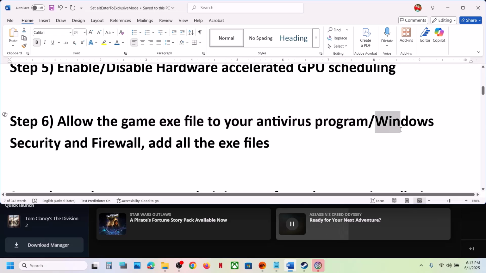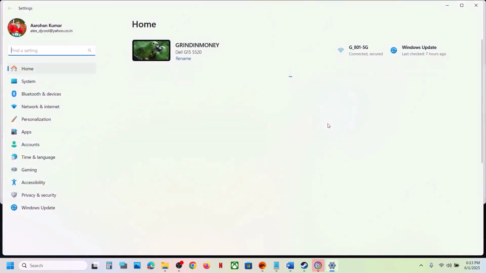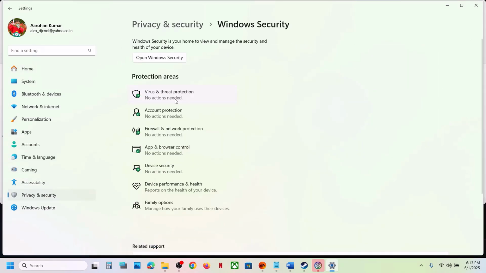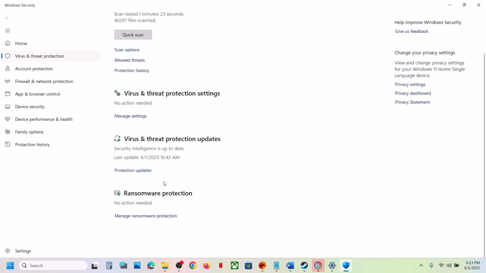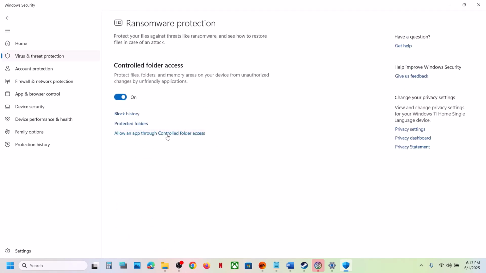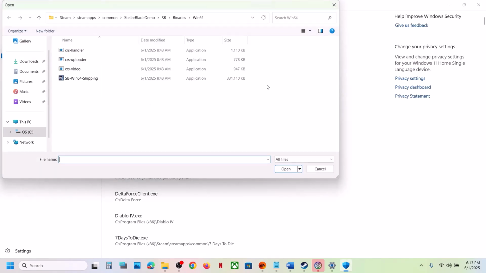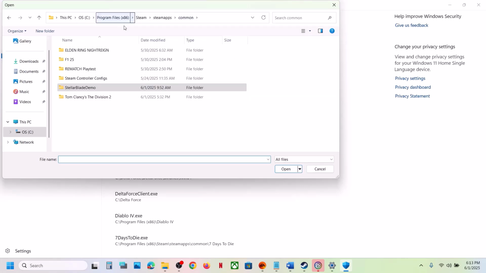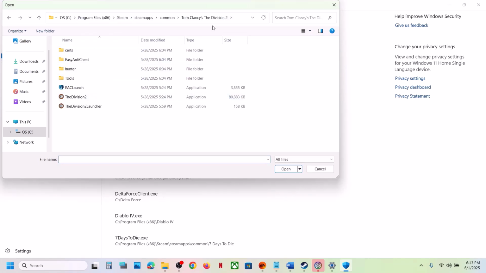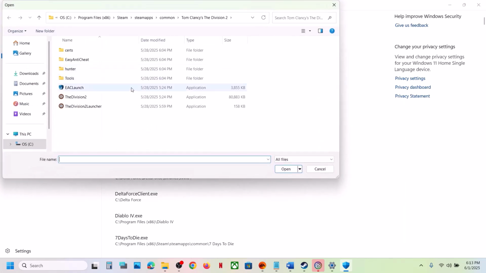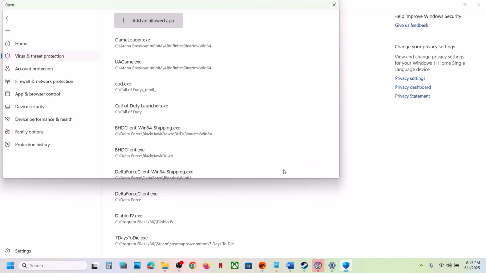Now if you're using Windows Security, in that case you can open Windows settings, go to privacy and security. Now click on Windows Security and then click on virus and threat protection. Scroll down, at the bottom you will see manage ransomware protection. Click on it. Click on allow an app through controlled folder access. Click on yes to allow. Click on add an allowed app. Click on browse all apps. Now go to the game installation folder. So if the game is installed in Steam, then you can go to your Steam location, wherever the game is installed, the game location, and then select the game exe file and then click on open. And again click on add an allowed app, browse all apps, select the launcher exe file, click on open.